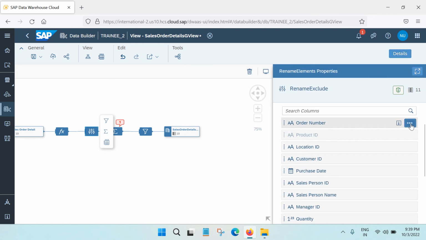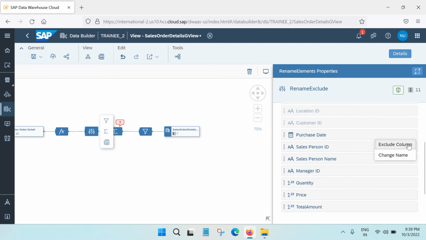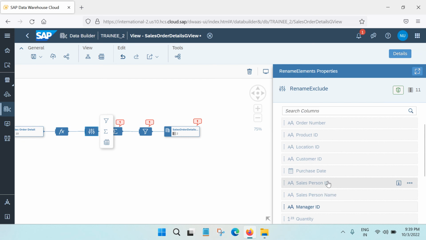Order number I'm not displaying, exclude. Location ID exclude, customer ID exclude, purchase date exclude, salesperson ID exclude, salesperson exclude, manager ID. Based on the manager, here we need to calculate the amount. So I'm excluding all the others also. Only manager ID and total amount I will display. Okay, yeah, this is correct, right?